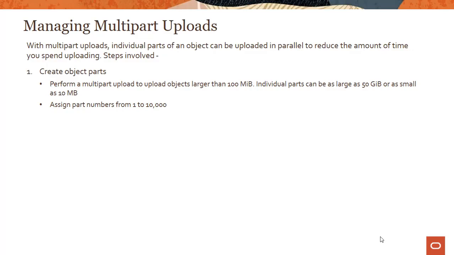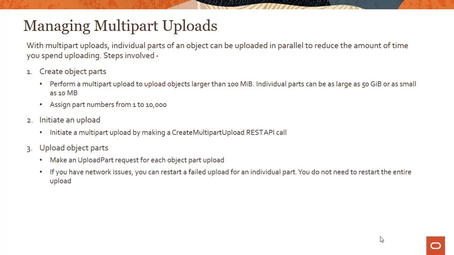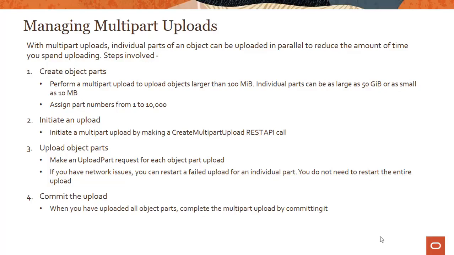The way it happens is, the first thing you do is create object parts. So you can see some numbers here. Individual parts can be as large as 50 gig or as small as 10 MB, right? So you could do that using the CLI. The CLI does that for you, and it assigns a part number. Then it initiates an upload, and you can see the API call it makes to initiate an upload. Then it uploads the object parts, and you make sure that all the parts are uploaded. You can restart a failed upload for an individual part, etc., and then you commit the upload.